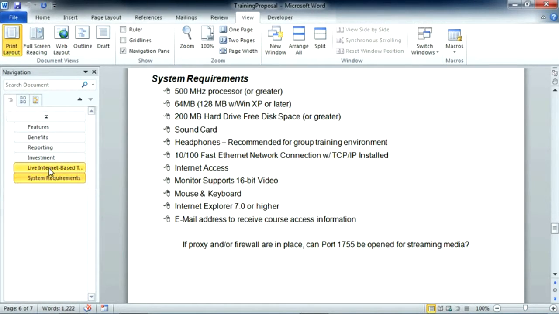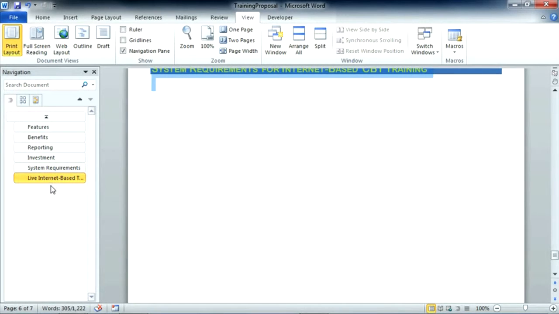I'll press and hold my mouse on live internet-based training. I'm going to drag down. We see kind of the bolded horizontal line that shows me where I'm going to drop it. And if I let it go, I have just completely swapped all of that content.